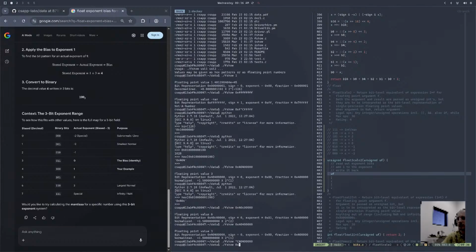So the first nibble, I want a 0 and 3 ones, which would be 7. Second nibble will be all ones, which would be F. Third nibble, I want 1, 1. So that'd be 8, 0, 0, 0, 0, 0. So the exponent should be all set. The sign should be 0. The fraction should be 0.